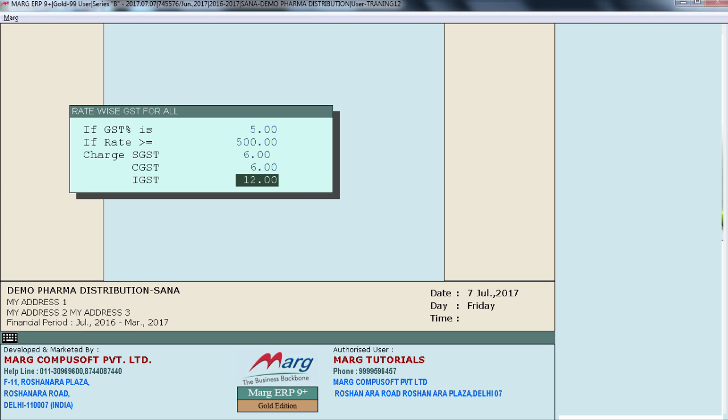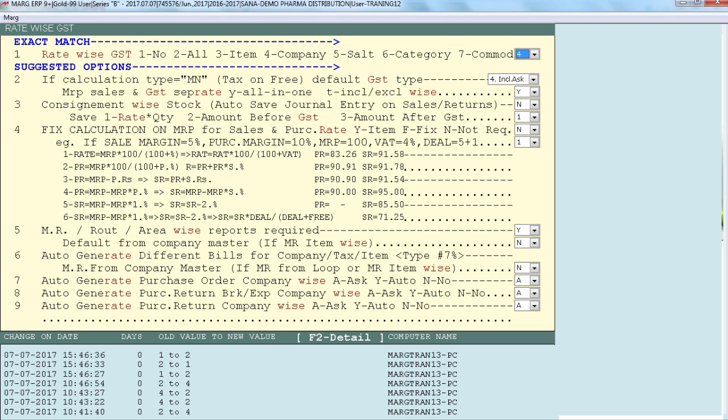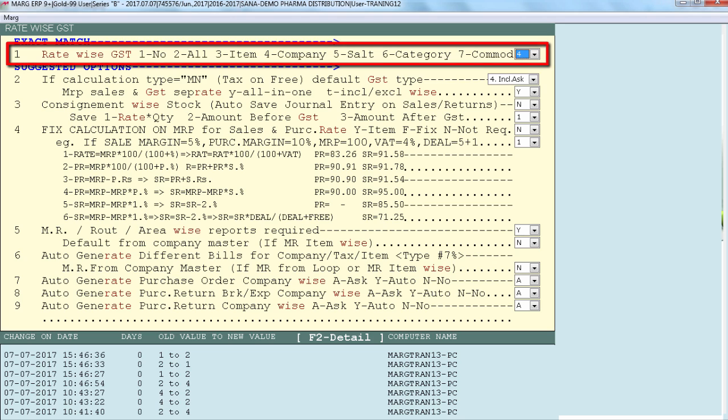After doing such a setting, let's see what will be its billing effect. So we have loaded an item shirt in this bill which is for 400 rupees. Now because the sale rate of this shirt is below 500 rupees, that's why 2.5 plus 2.5 GST is being charged. But when we sell the same shirt for 550 rupees, then automatically 12% GST is being charged. Similarly, if you want, then you can set rate wise GST on item wise, company wise, commodity wise, etc.